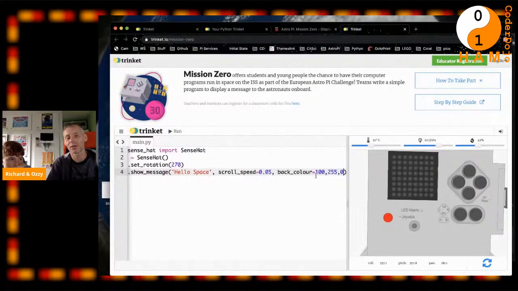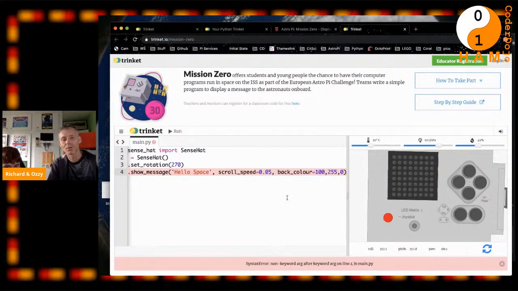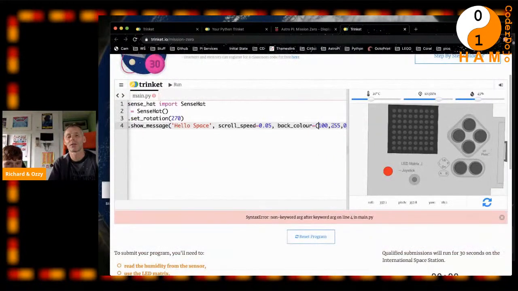So you're saying, what colour is that going to be then? So there's like a bit of red, and there's a bit of green, and there's lots of green, so yellowy. All right, let's try it. Let's try it and see what happens. Oh, I think you need brackets around your colour. Let's go to the end, put another bracket in.